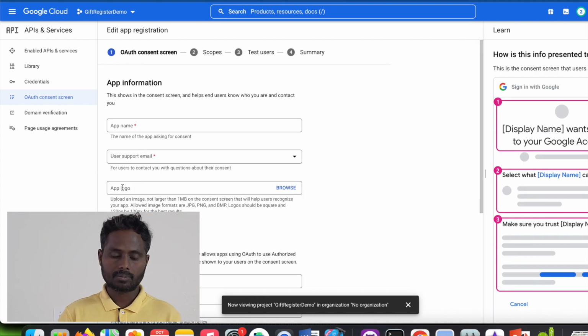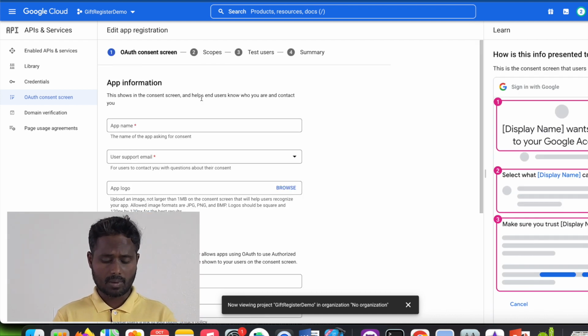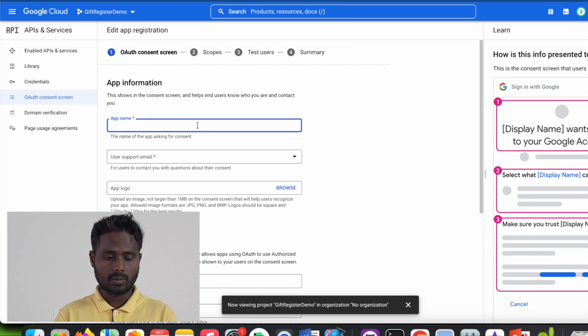And here, I have to create the app name. The app name, as we know, is gift register. Just providing that information here. Gift register.